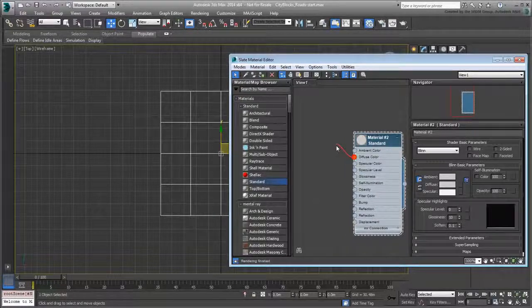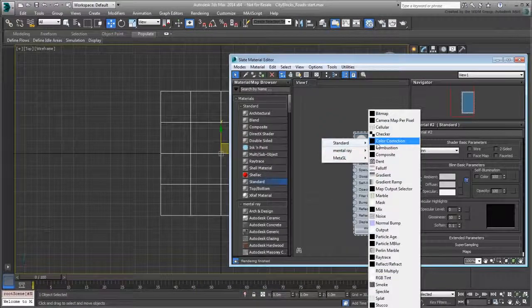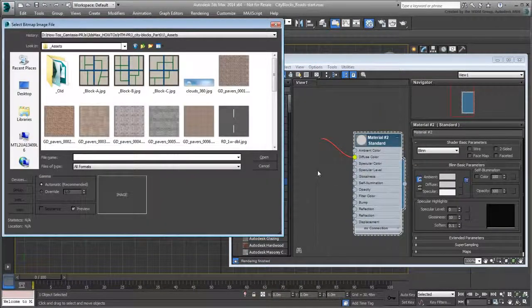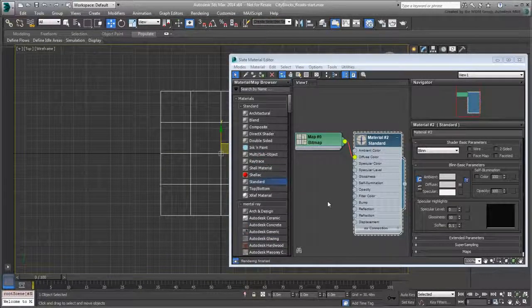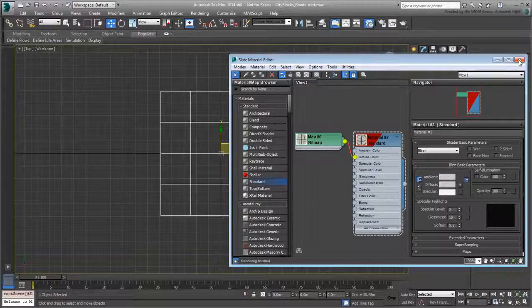Add a bitmap node to the diffuse channel. Browse and select the reference image you created in your favorite paint program. In this movie, I will use the file named _blocka.jpg. I recommend you do the same if you're following along. You can always revert back to your own designs or road layouts once you understand the concepts. Make sure the material is set to show in the viewport and apply it to the plane object. Dismiss the material editor when done.